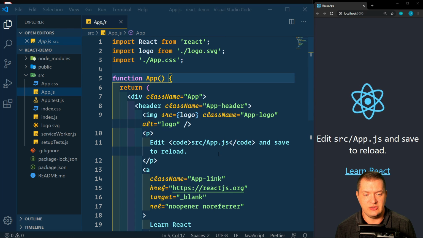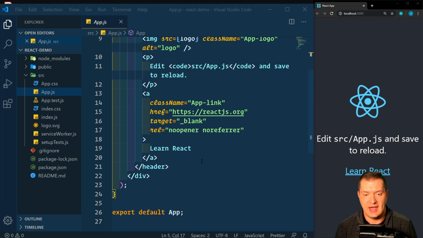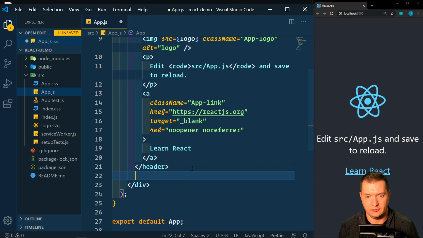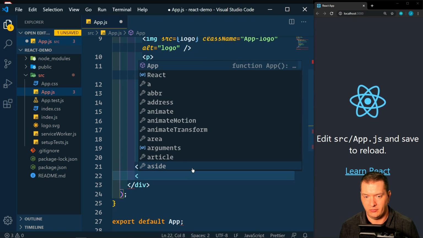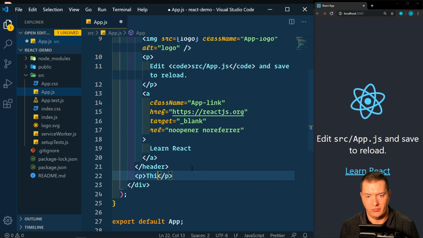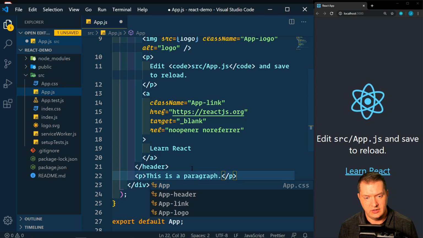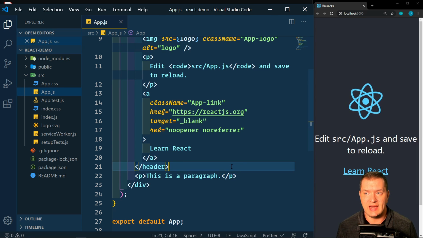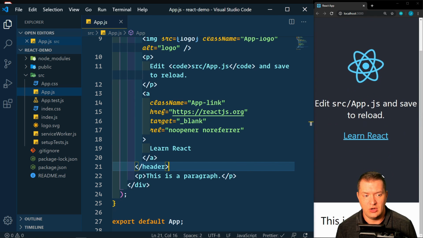So let's make some changes here in this app component. After the header, let's add a paragraph. All right, and now we'll save it. It's automatically going to reload the page in the browser for us. So now if we scroll down, we'll see this is a paragraph. So the CSS is making the header portion of this the full height of the browser.